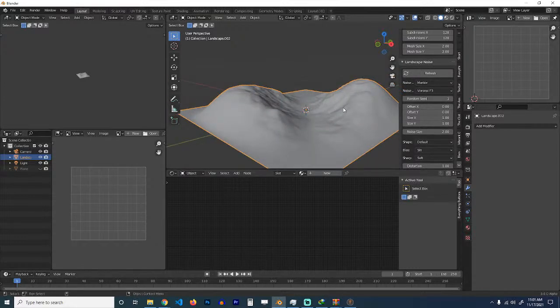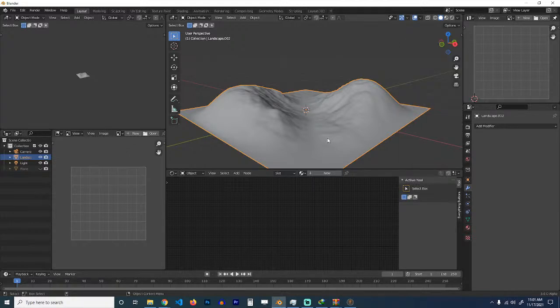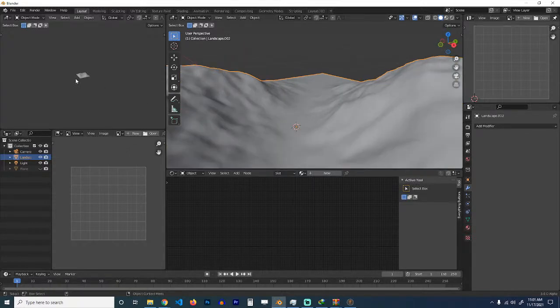Yeah, maybe this could work. Maybe let's reduce my music, it's a bit too loud. Yeah, let's start with something like this.